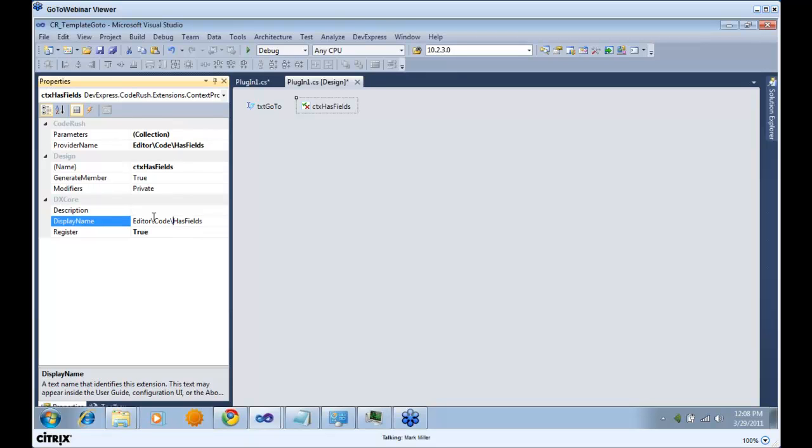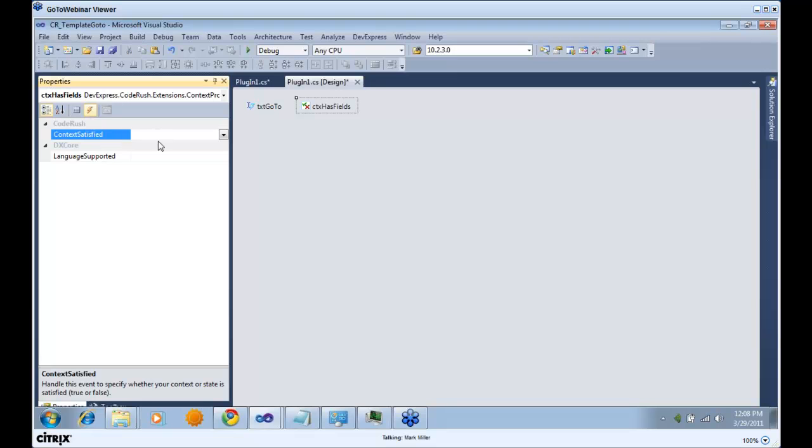You can change this if you want some other translation, or if you want to put, for example, a space there to make it clearer. This is the piece that is going to be stored in the context when we store that. And then a description here: satisfied if the active class has fields. So over here, we're going to double click on context satisfied.